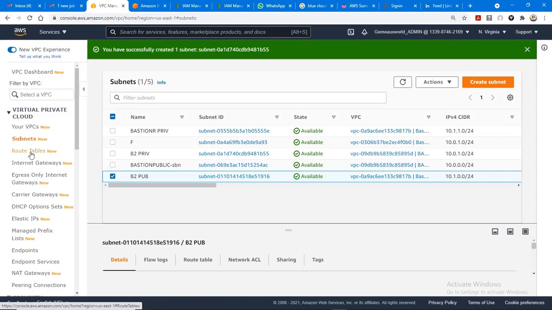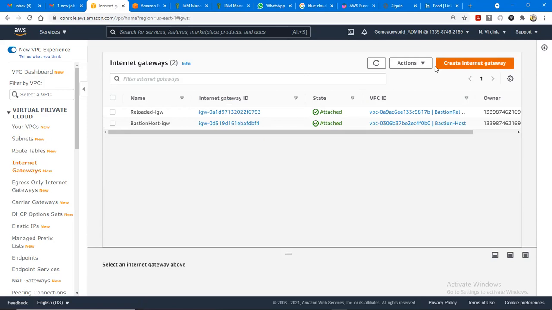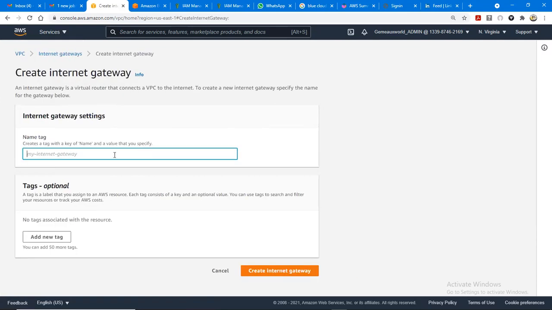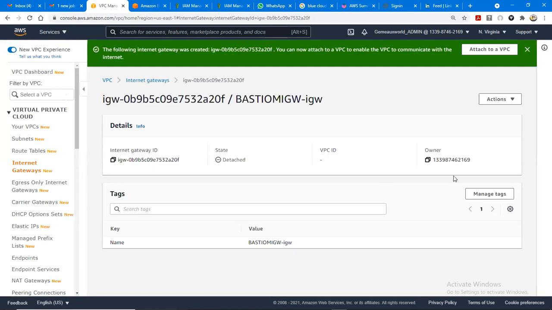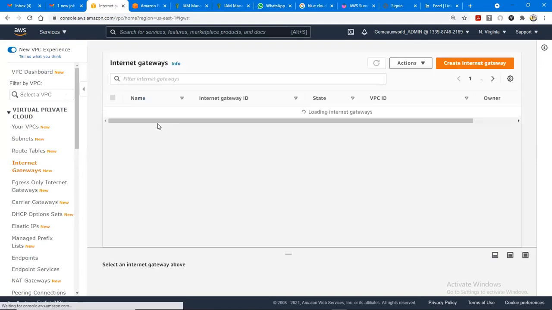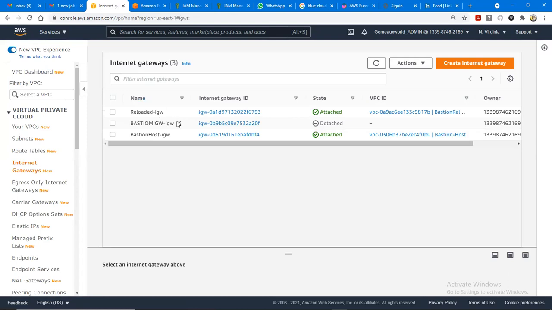Before you can have a route table, you must have a gateway. There's no way you can create a route table without a gateway. So it's better you create a gateway first before you create your route table. Okay, let's create an internet gateway. Let's call this Bastion IGW. You can also call it IGW. This is an internet gateway for the Bastion. We are planning to use it.